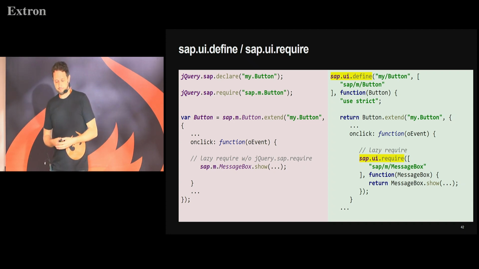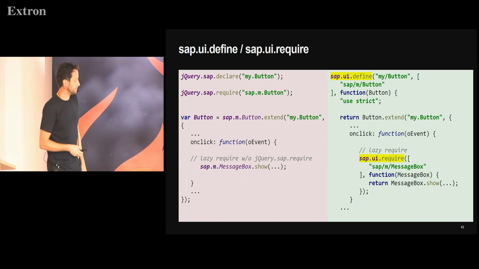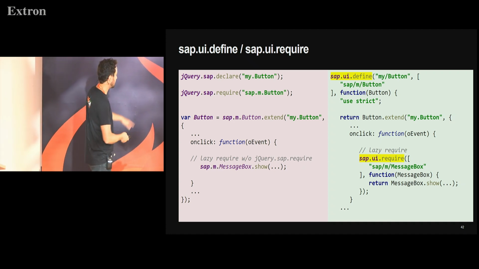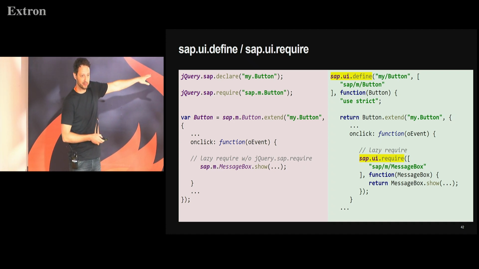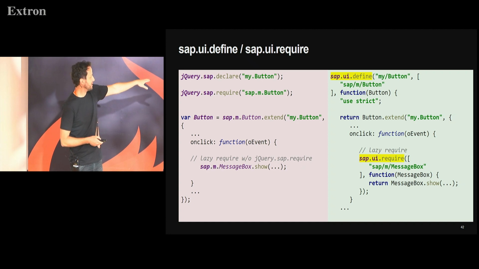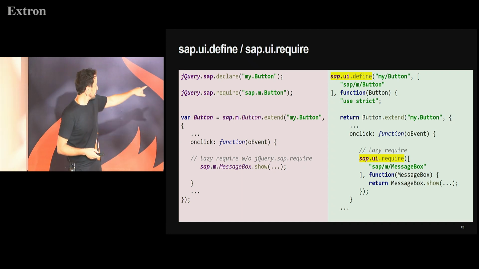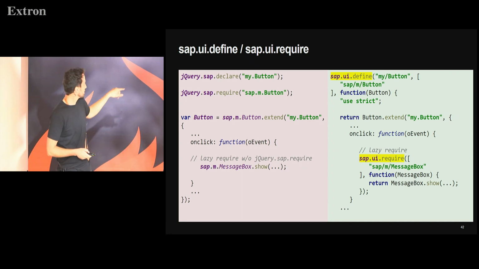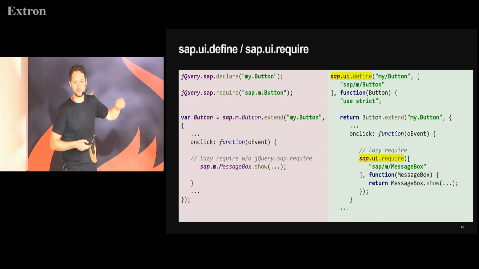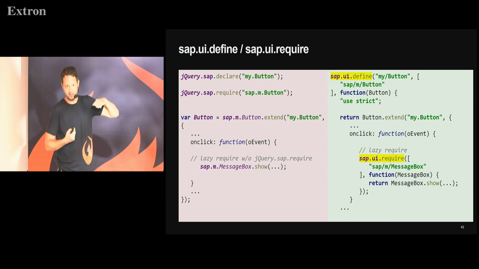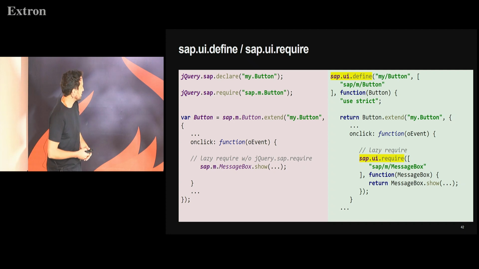But down below, you have a line right here that says on click, right? There's an SAP M MessageBox, right? This message box was never required up above. So this again causes the system to fetch the file, if it's not yet there, right? Fetch the file and cause a synchronous request.